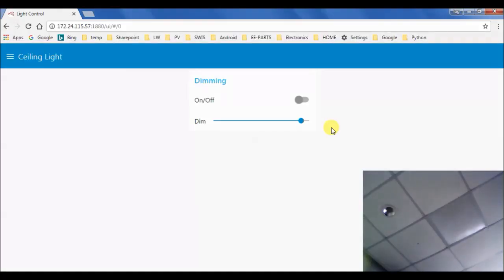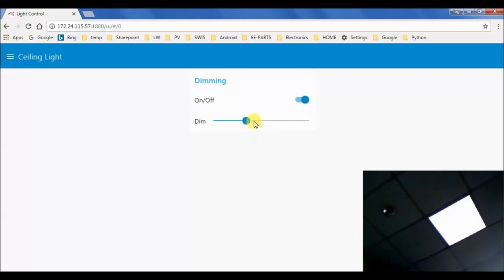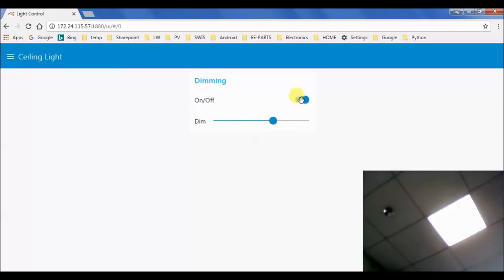Here's a short preview of the end result of this project. Here you have the interface. It's actually on a web page, so you can open it on any device that's connected to the same network as your Raspberry Pi. And here you see the light panel that is controlled by the system. You can switch it on and you can dim. You see the reaction time is quite okay, and switch it off.